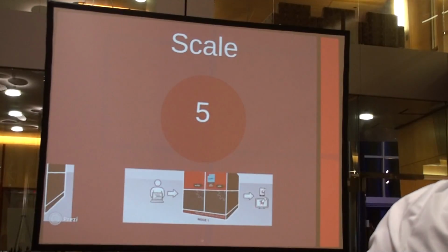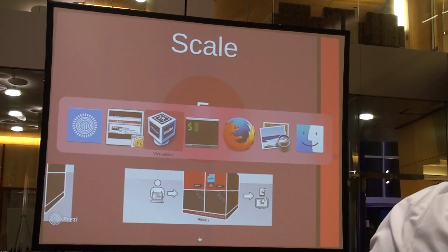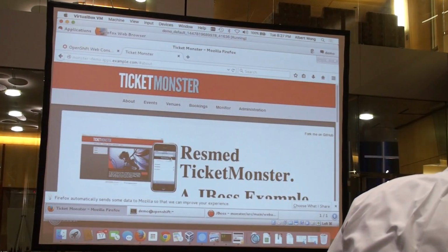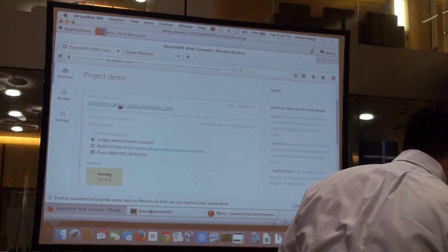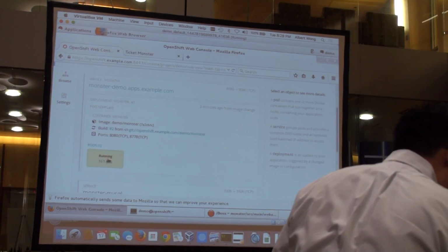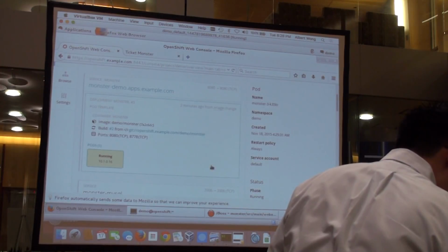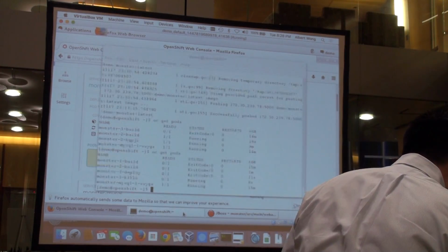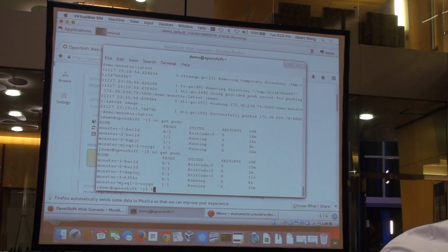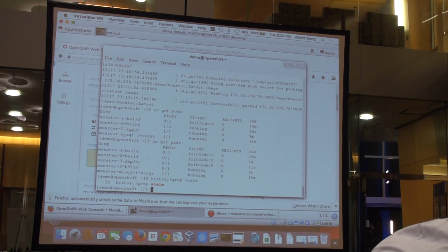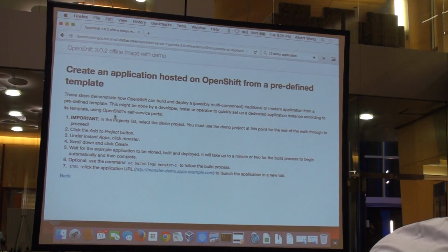So if I go back to the example itself, this is that console yet again. So you see one container that's running. If I go here, and let's see here. Oh, no, I don't have that. So oc scale. Sorry, I have a cheat sheet.